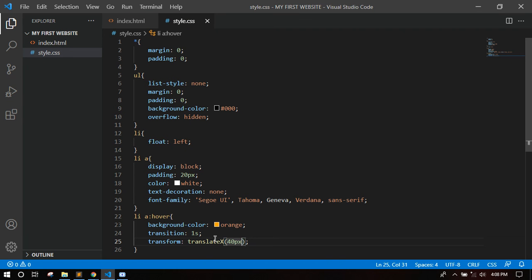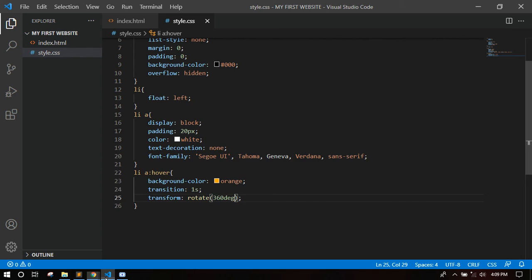You can also use rotate. You can go about and search more on these transform properties. For rotate, you can use 360 deg. Once you save this and run it, if you bring the mouse, you see it has rotated, it has rotated, it has rotated. You can use skew and the rest.